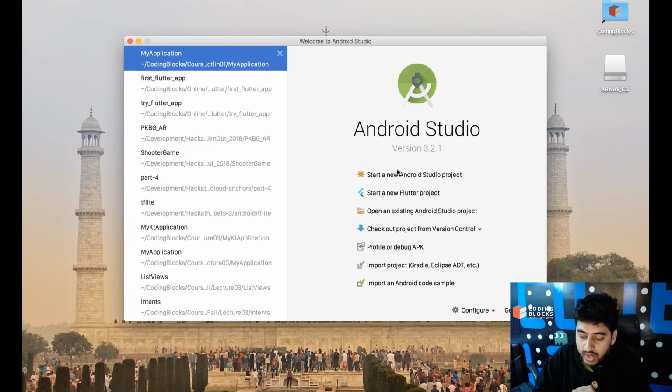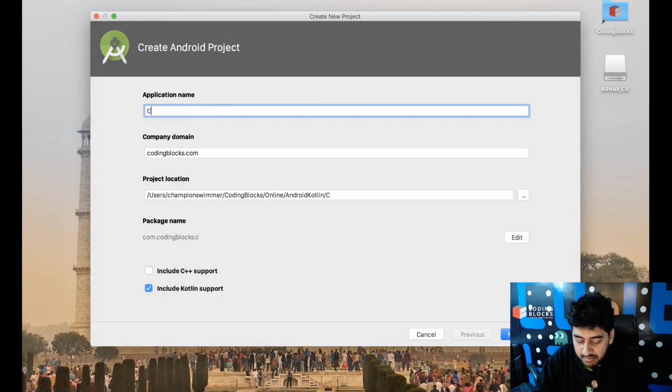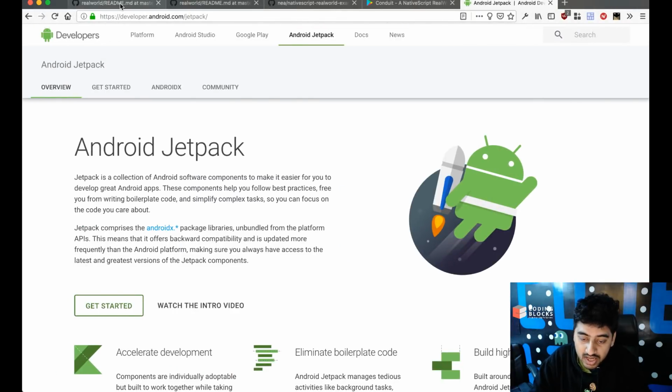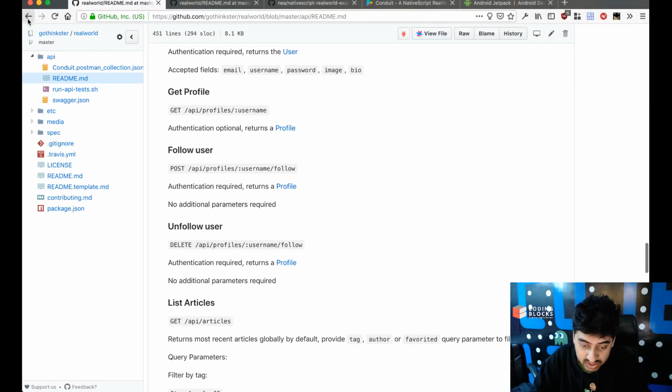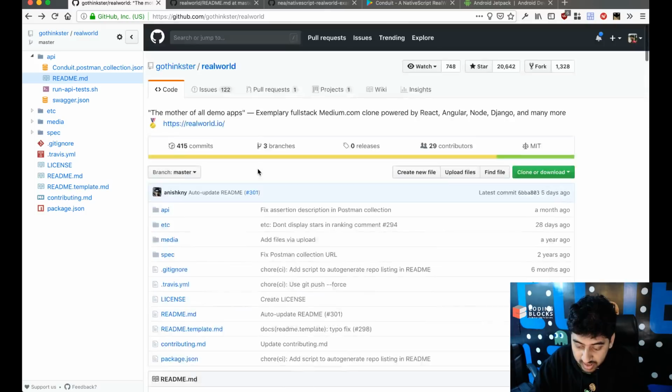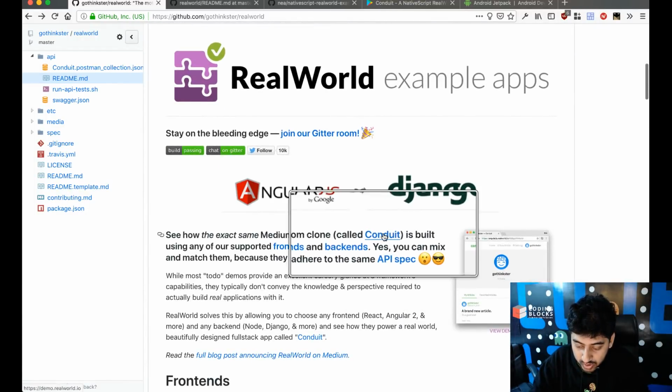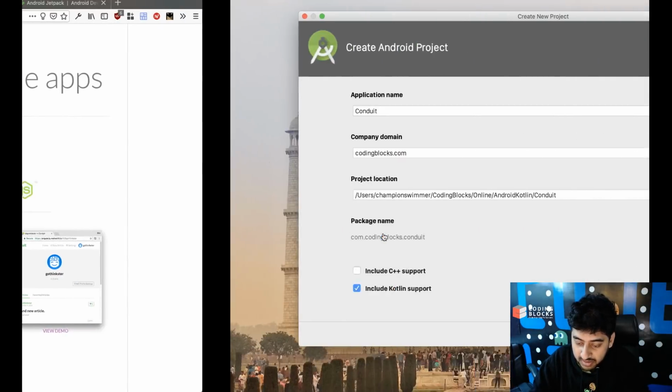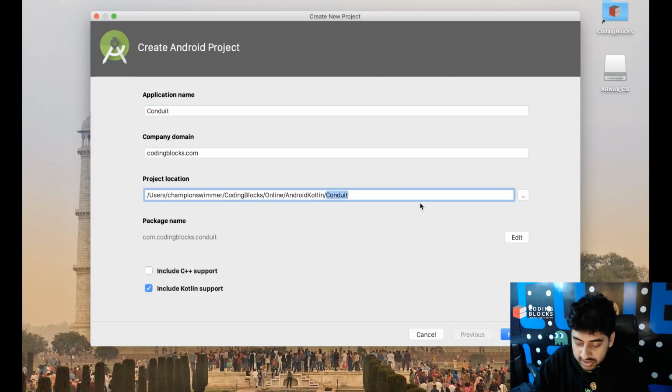I'm just going to create a new Android Studio project and name my app Conduit, because that's the name of the project, the real world project. It's called Conduit. Okay, so I just name my app Conduit. I'm going to save it to this folder, I think real world Android Kotlin. Good.